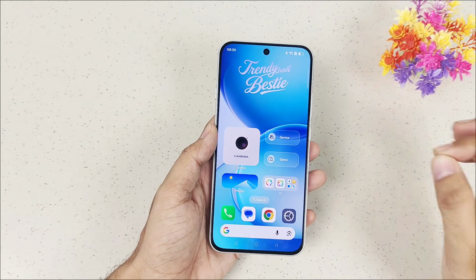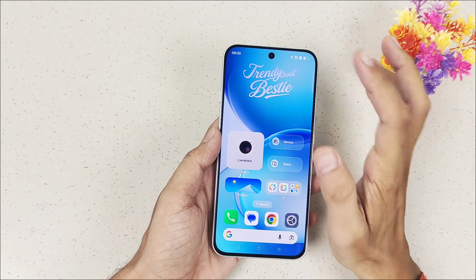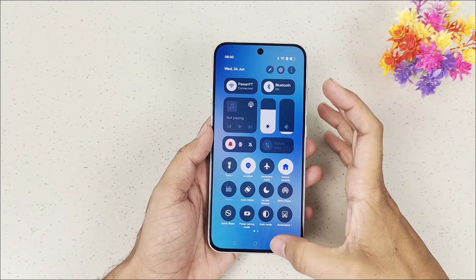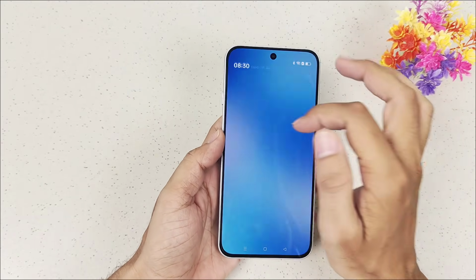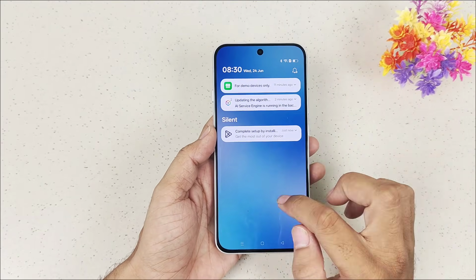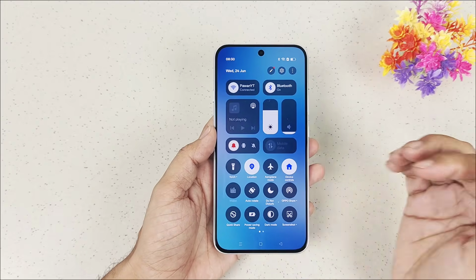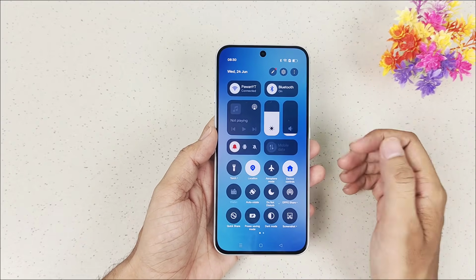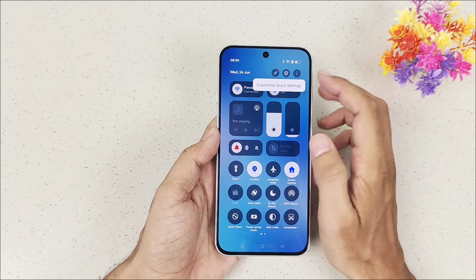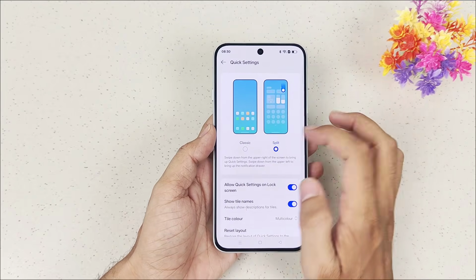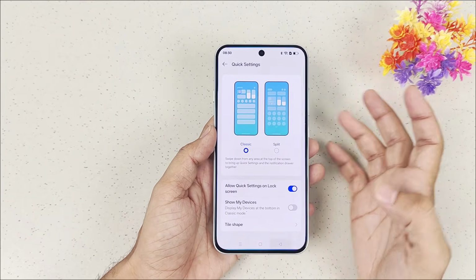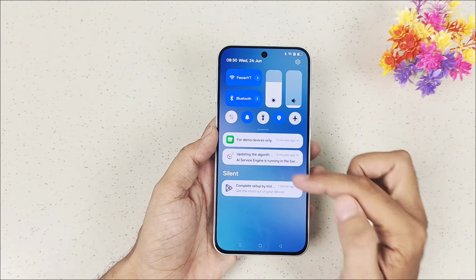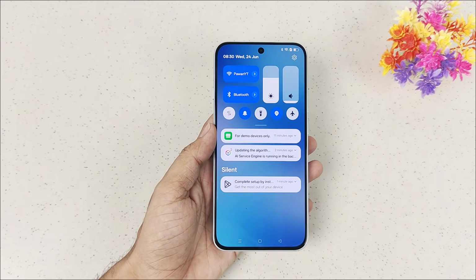This phone comes with this new control panel where you have to swipe down from the right side to open your control panel, and you have to swipe down from the left side to open your notification bar. You can also switch like this. But if you want to set the older one where you get your notifications and your control panel together, then click on these three dots, select customize quick settings, and then select classic. It will set the older one where you will get your notifications and your control panel together.